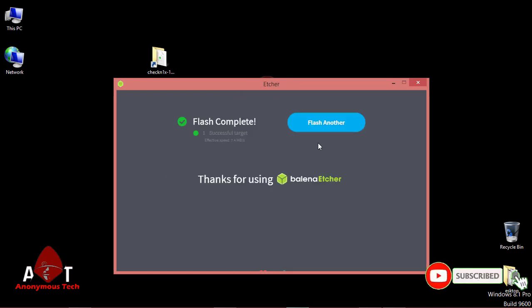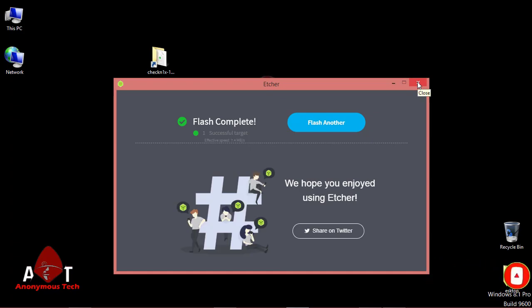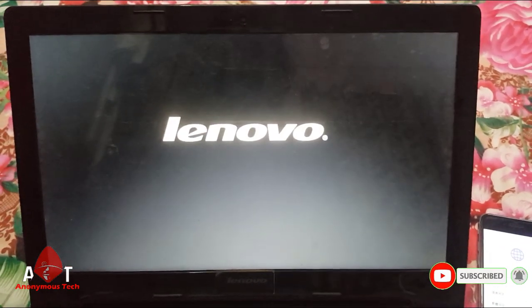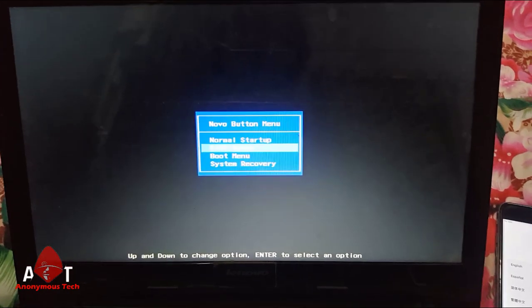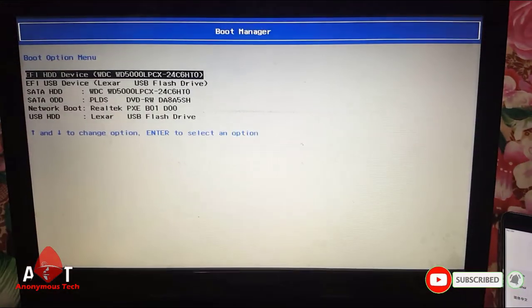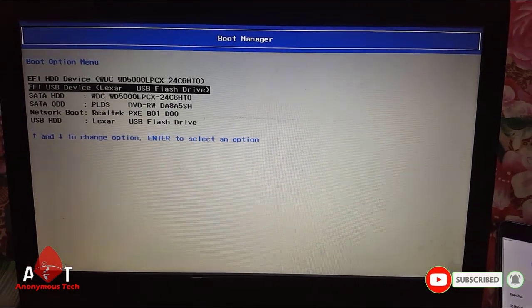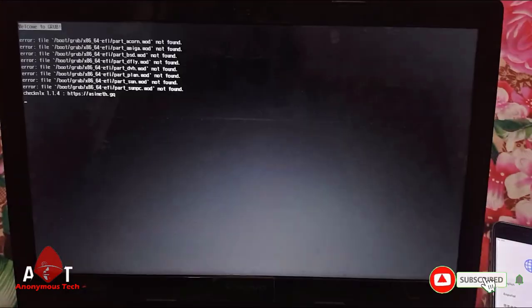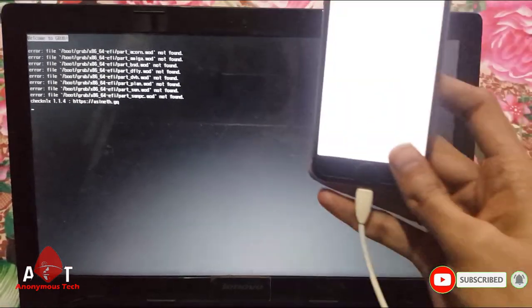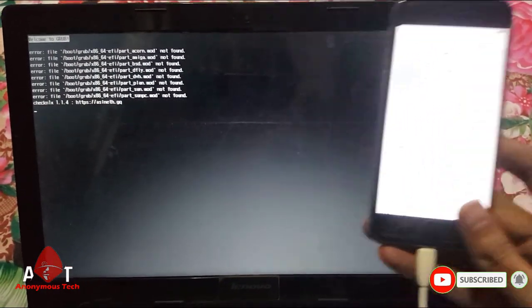As you can see, the flash is complete. Now we start the second process. Now guys, we do the second step. As you can see, I connect my laptop with my pen drive, then I go to the boot menu, then I start with the USB drive. Just click enter. And I already connected my iDevice to my laptop.